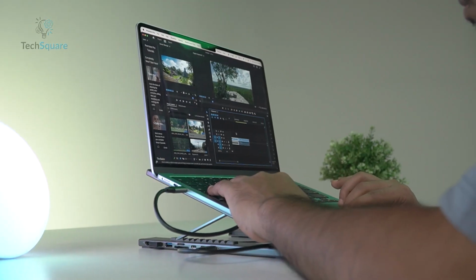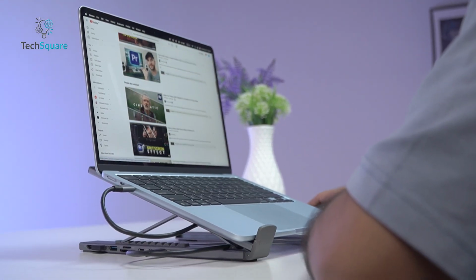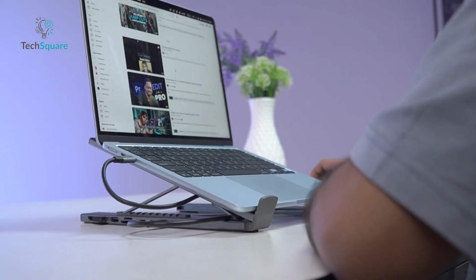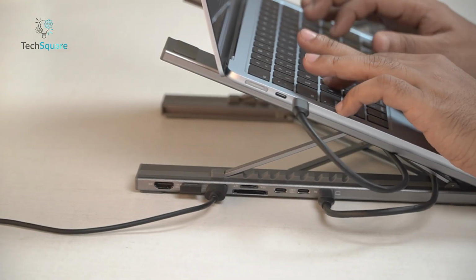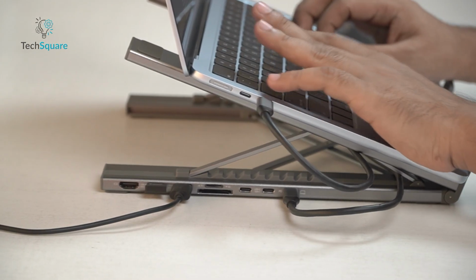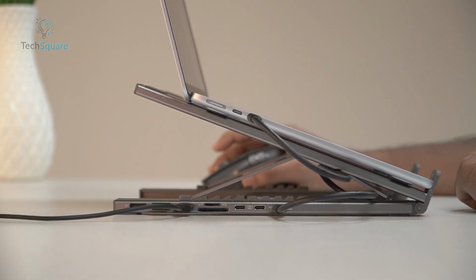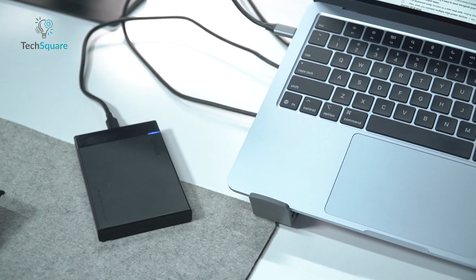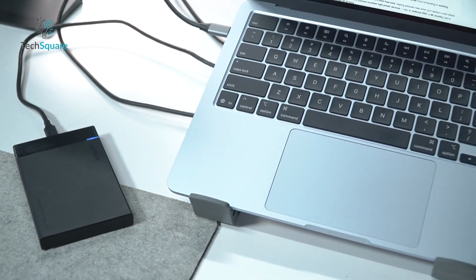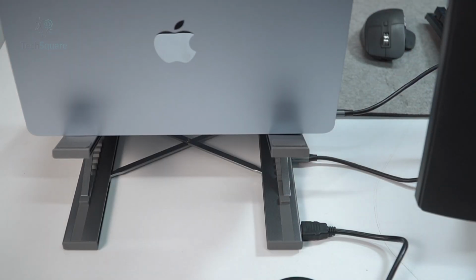The power delivery performance is also solid. Mukiya claims up to 100 watts of input, but in practice, it can output around 85 watts to your laptop, which is plenty for most modern Ultrabooks or MacBooks. It keeps your laptop charged even under heavy loads, as long as you're using a good quality charger. For creators and professionals who often multitask with several peripherals connected, this kind of stable charging is essential.